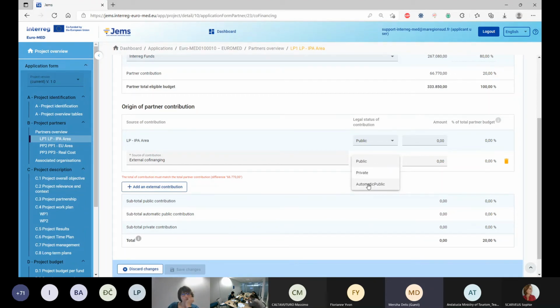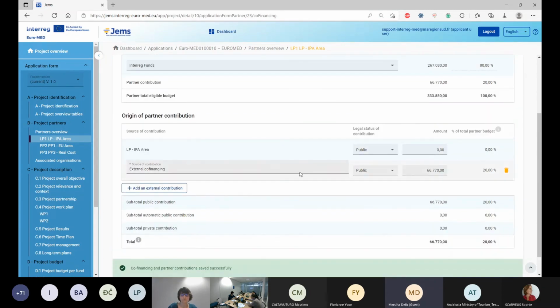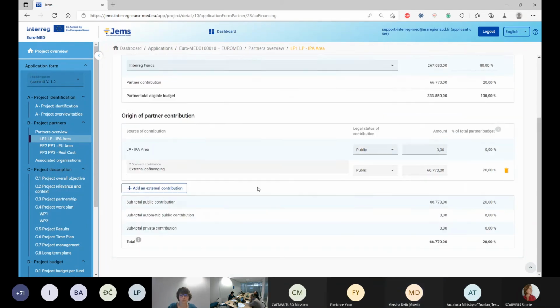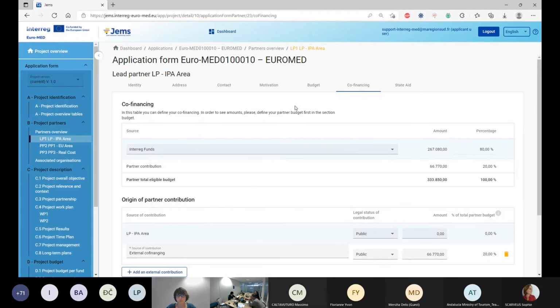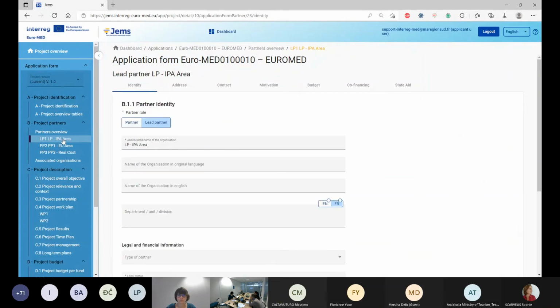This is the name that has been given to the scheme followed by the Italian and the Greek partners. They will benefit from the fondo di rotazione for the Italian one, and for Greece, I don't know the name, sorry, that is the mechanism provided by the ministry in Greece. So in this case, we assume that the external co-financing is provided by a public entity, so we put the amount here and we save it. Okay, now we can say that the partner has filled in all the information.